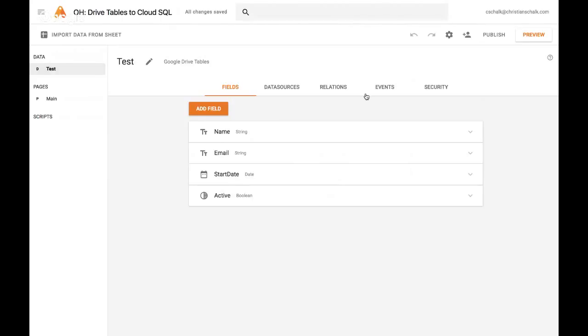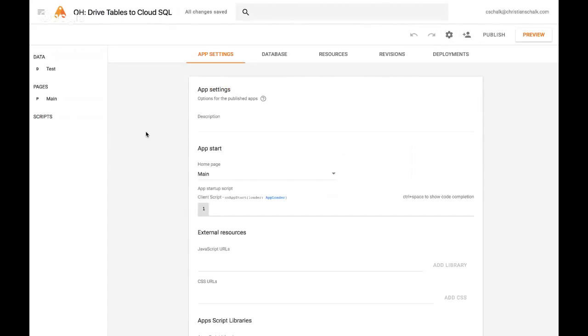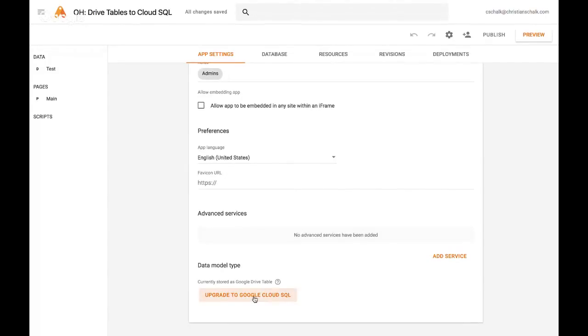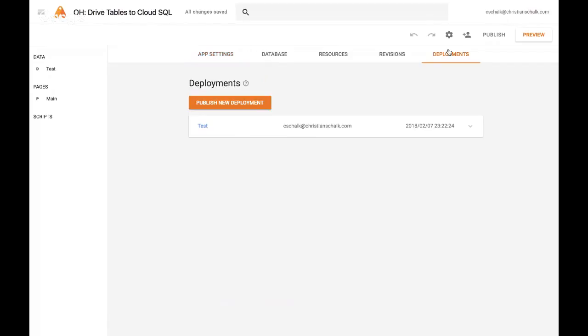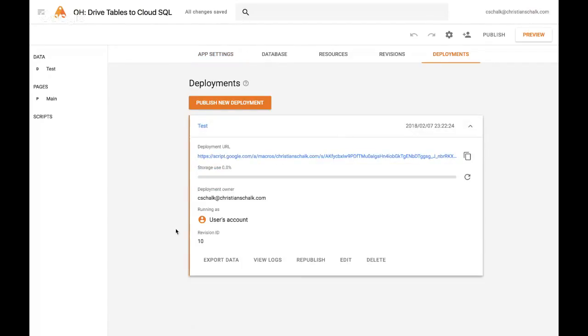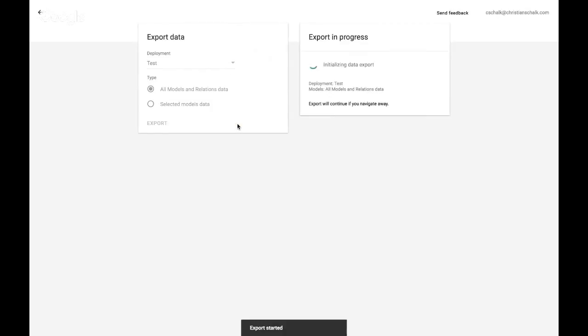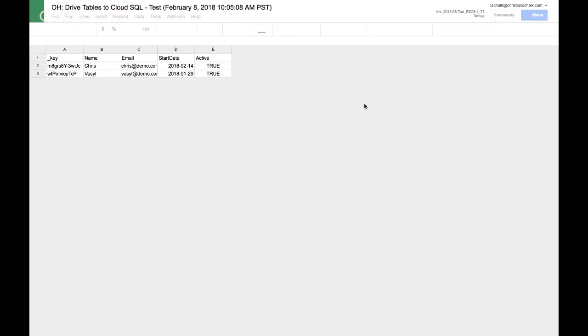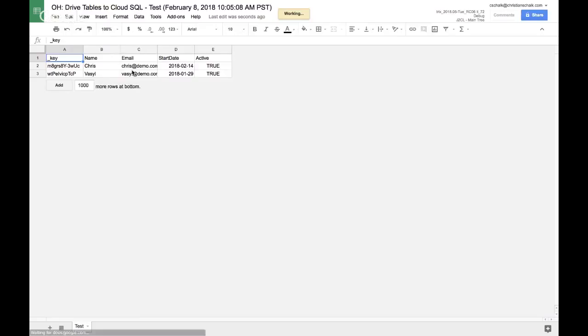So in this case, I can go over into the settings, and I'll scroll down to the bottom, and there's the upgrade to Google Cloud SQL. But as I mentioned, if I have any deployments, I may want to do an export. And so this actually comes in handy. So I can click on the export data, and then I can just say I want to export all the relationships and model data. So I can click on that, and that will go through and do a fresh export, and it sends it off to a Google Sheet. And I could even go to the sheet directly. And in this case, I just had two records.